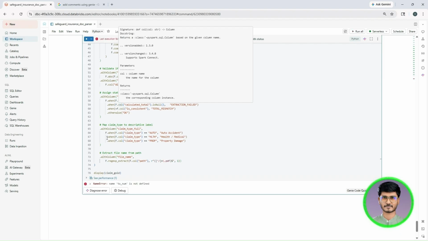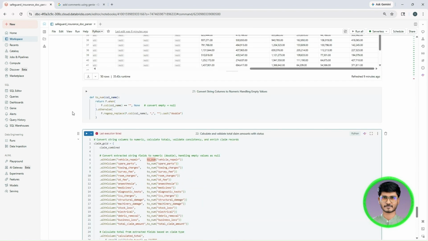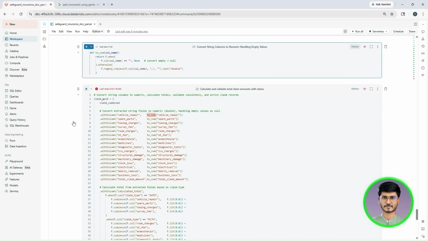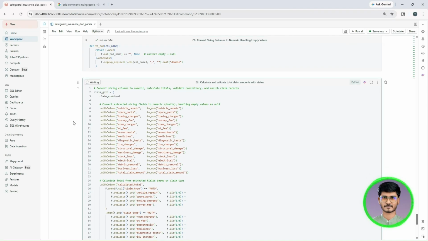to_num is not defined. Okay, we forgot to run the cell. Yeah, let's run this cell. That means we need to first define the to_num function, then run this cell. Okay, so it's now going to run.